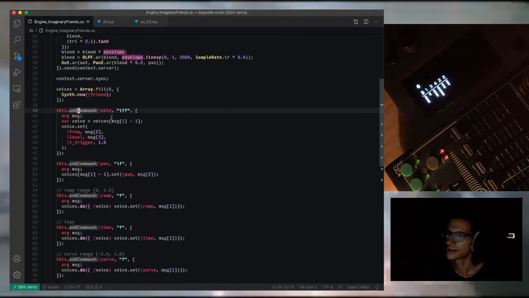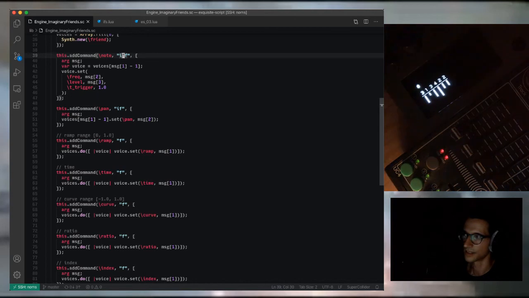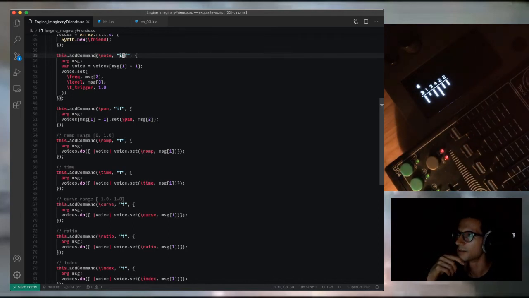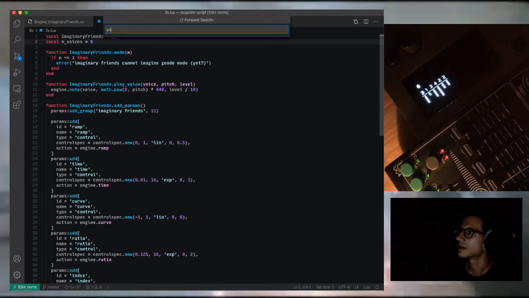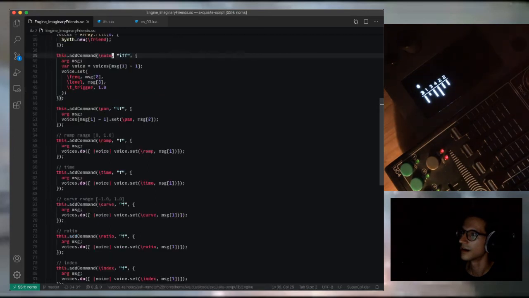This .add command is how you add a command in an engine in norns. IFF is telling you the call signature of the command function. Each of these is going to correspond to this engine.note function. These register functions on that engine table in Lua once you've set the engine name.